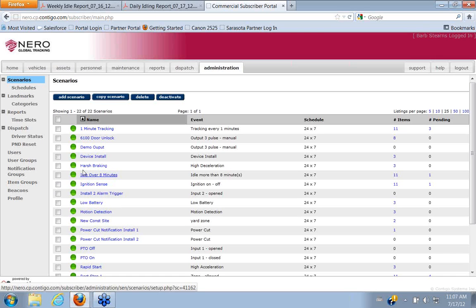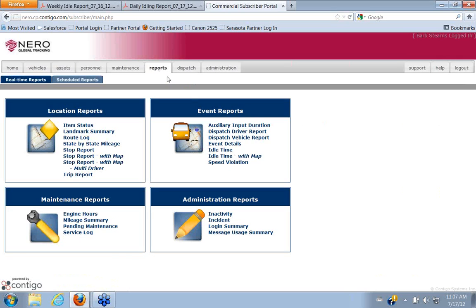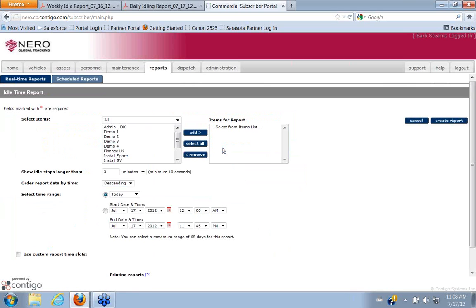So regardless of what I set up in my scenarios of what I've determined is maybe acceptable or is not going to be disciplined, I do have in my reports an idle time report. So I've also got an idle time with map. With the maps, it's just going to plot where the driver was idling on a map. And with the idle time, it's just going to give me the details. It's not going to show me on the map.